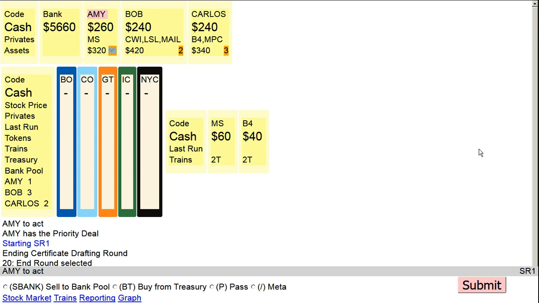Now we go into the first stock round proper. Amy has the priority deal, as indicated by a lovely elephant, and what she does is start the Grand Trunk. So she's buying treasury shares. We can just press B here. We can type BT, but we can just press B. That's enough. We just have to type enough letters to get a unique option.